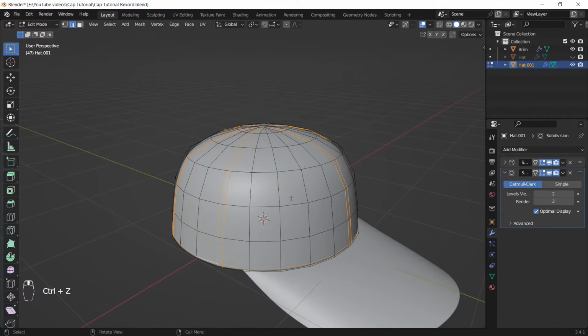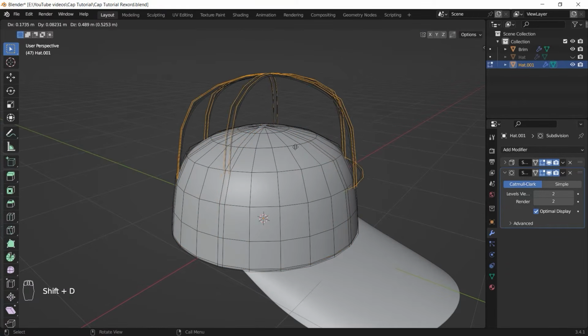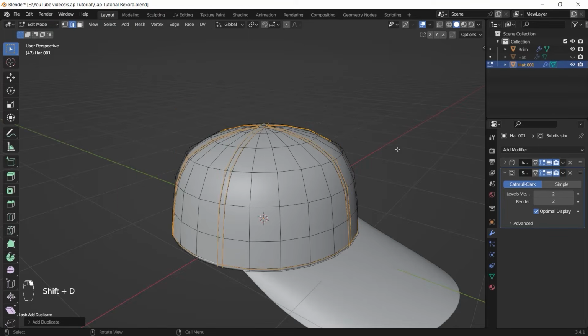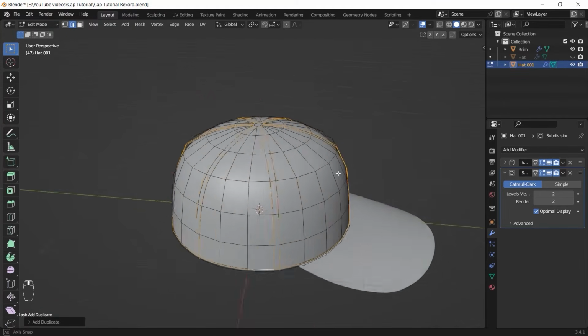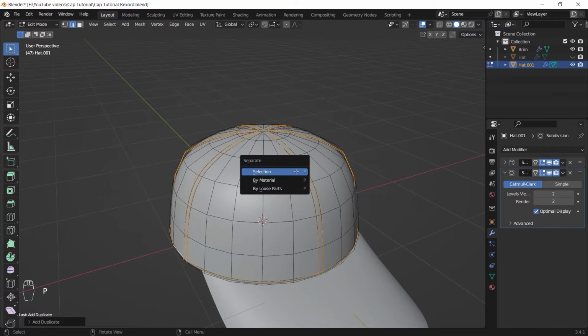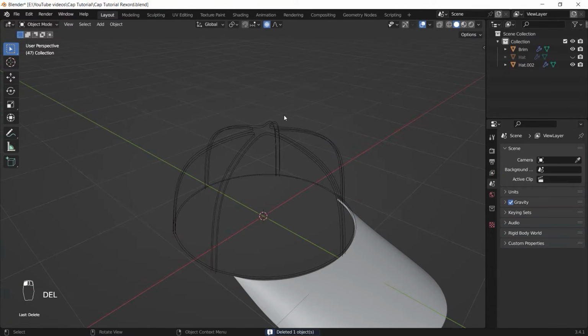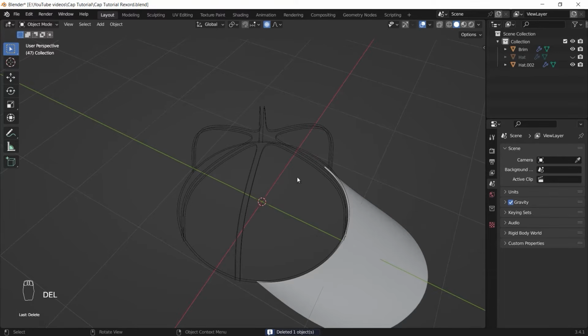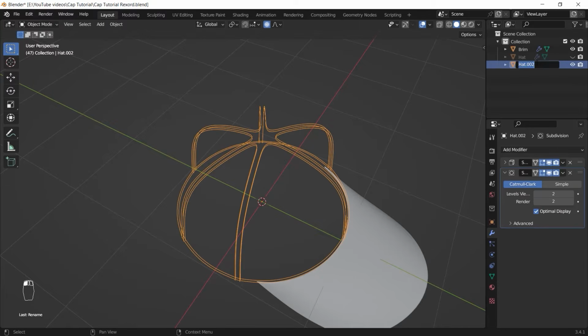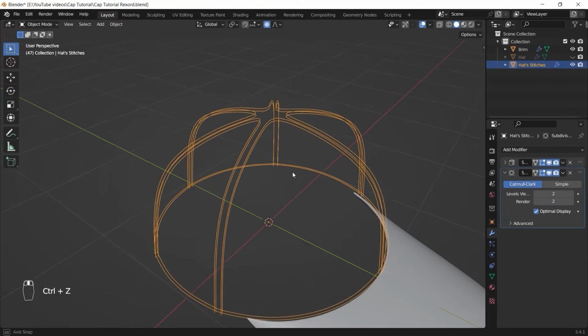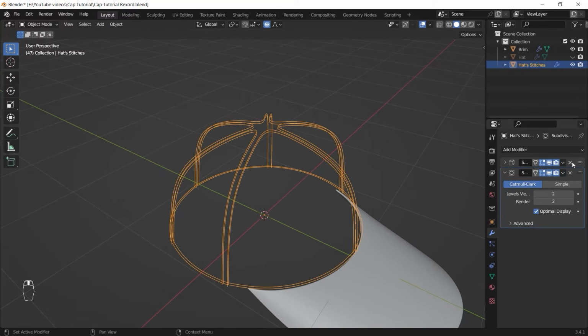After I selected them, I hit Shift D to duplicate them, and I right click to release them where it was, and I hit P and I separate the selection. And now I can delete the hat by selecting that and hitting X or just delete, and I just keep these edges and I name them hats stitches. That's fine, and I just delete this solidify modifier.